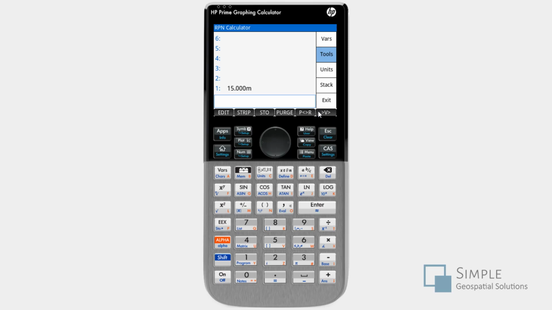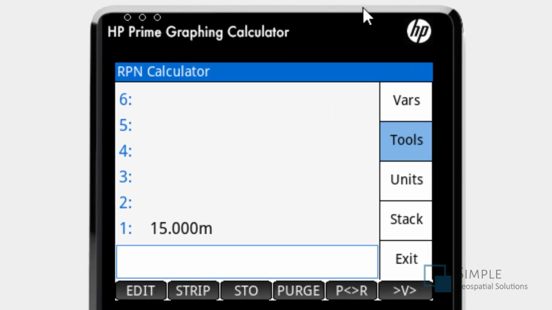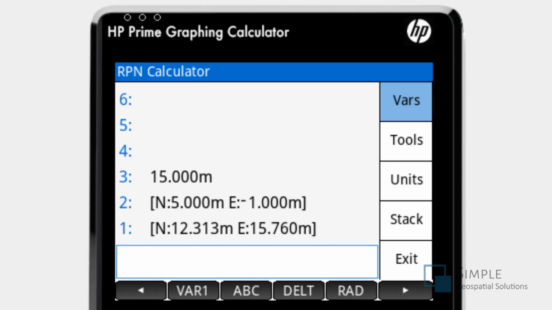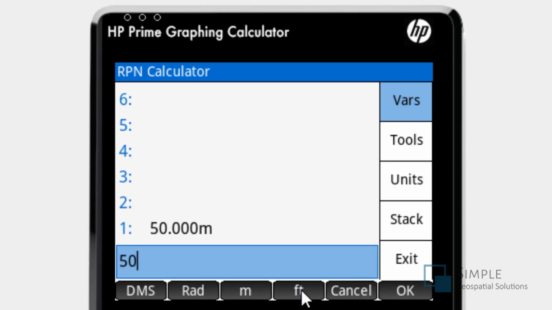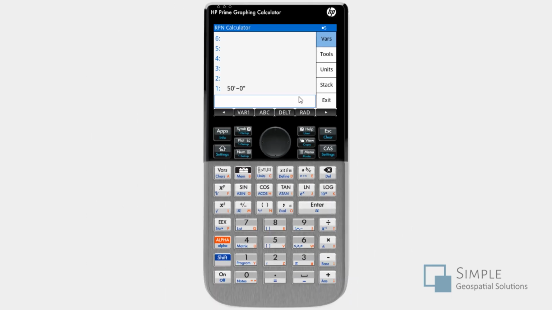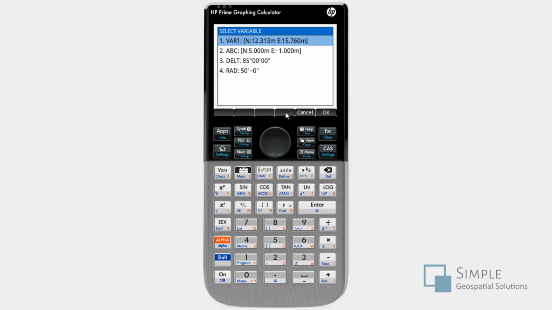Then from the vars menu, these values can be called to the stack. To overwrite a variable, place a new value on level 1 of the stack, then Shift plus the menu key of the variable to overwrite. To purge a variable, you can still type the variable name and use the purge option from the tools menu. Or you can use the purge option without a variable name, and the list of variables will be provided where you can choose the variable to purge.